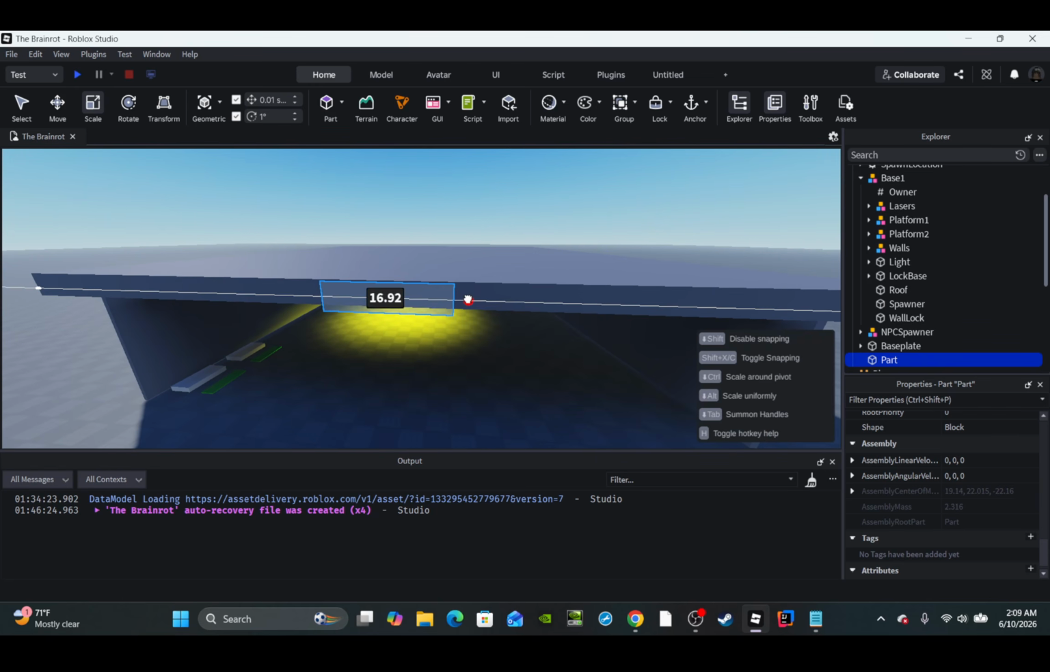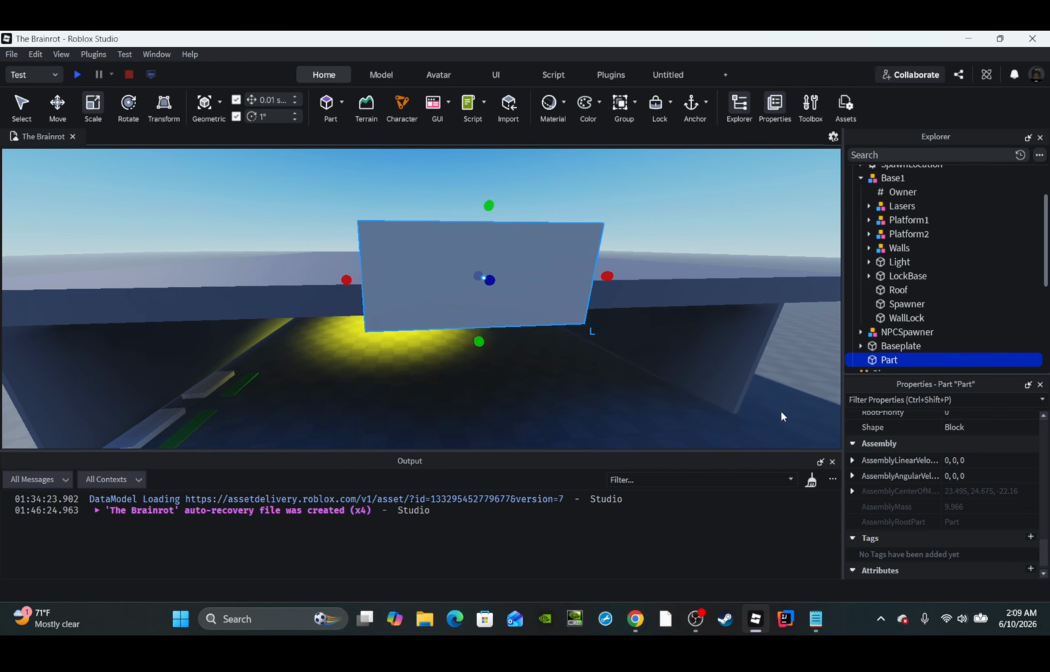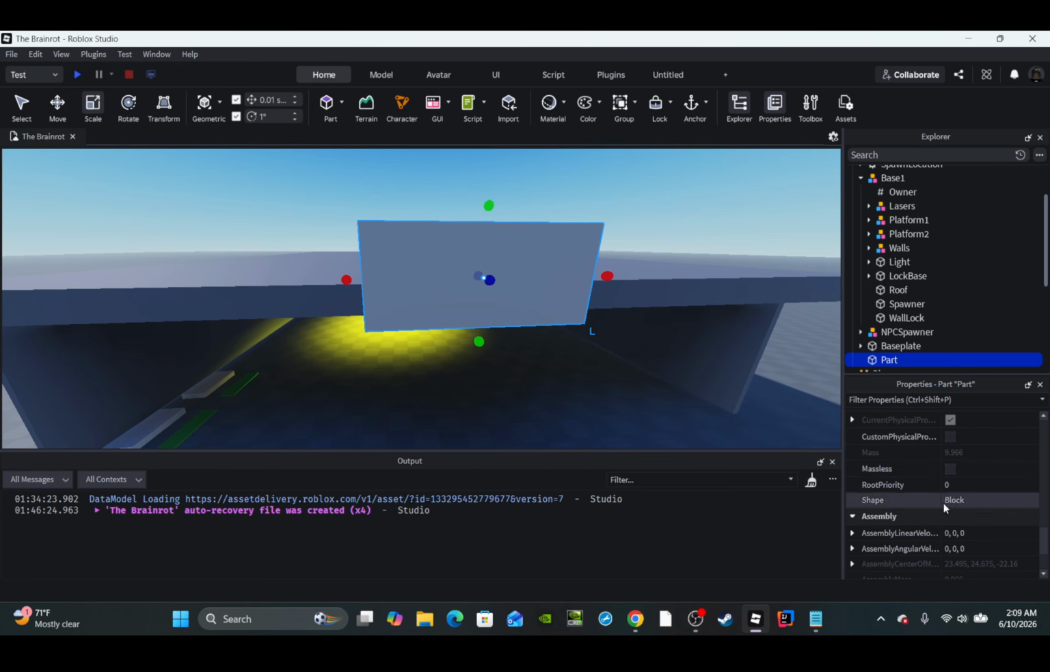Remember, it's supposed to be a sign, so it's going to be pretty big, something like that. So boom, just like that, we have our sign. Let's make sure it is anchored. You can leave can't collide on. Where is anchored? I'm lost. Oh, there we go. Okay, it's anchored, and then we're going to rename this to be sign.